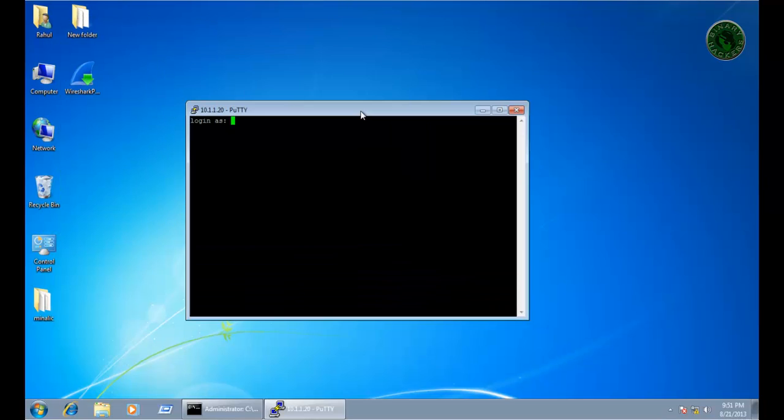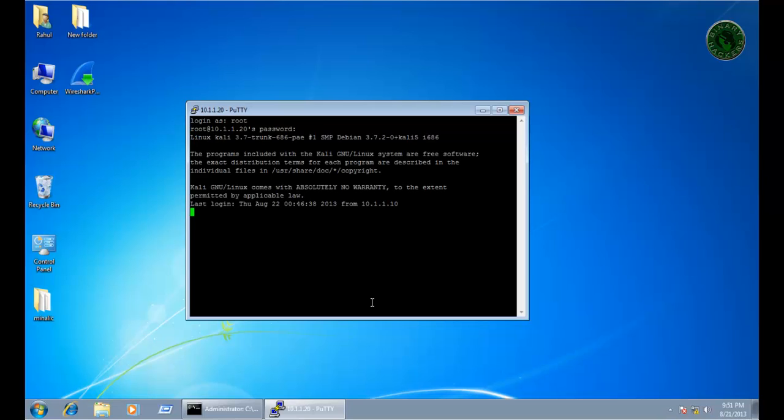Now it's asking for a login as, and I'm going to login as root, and password for root is 2TOR. And now we successfully log in to the Kali Linux machine right here. This is our terminal for Kali Linux.